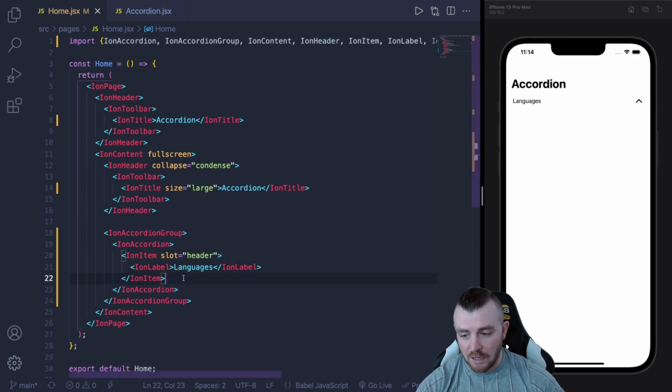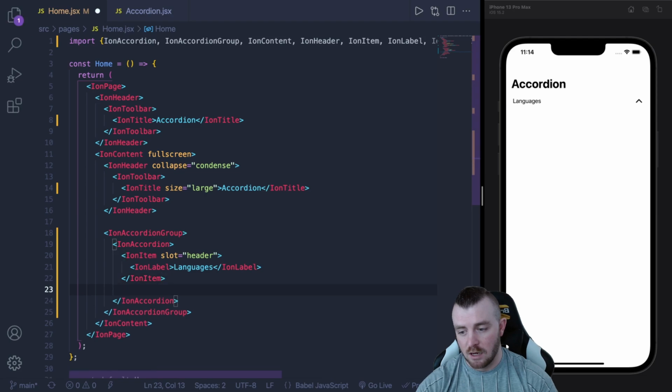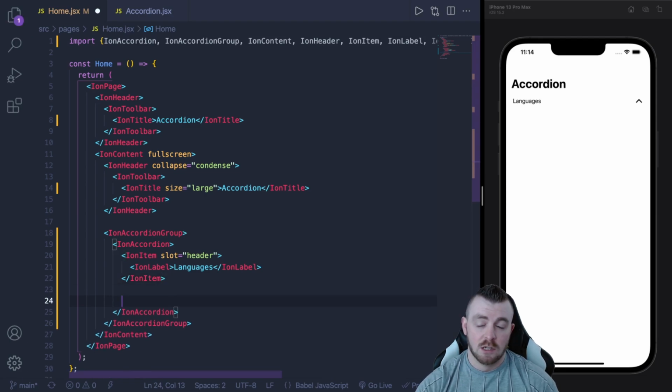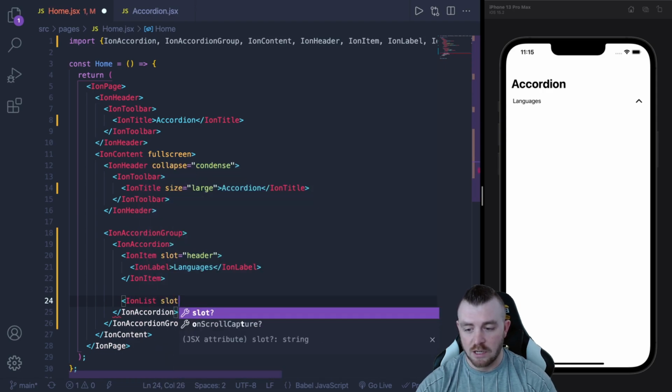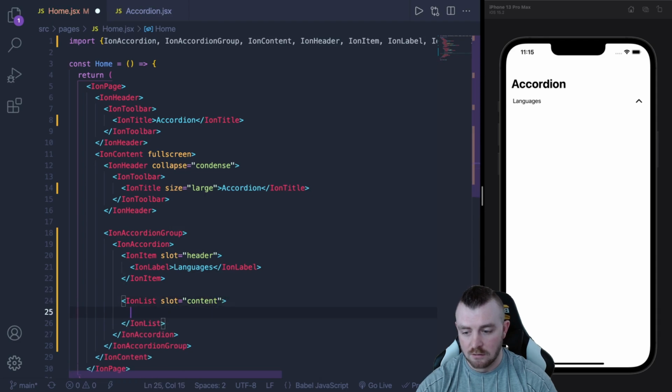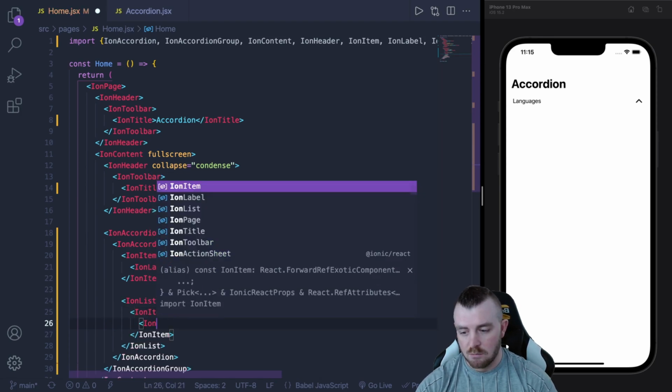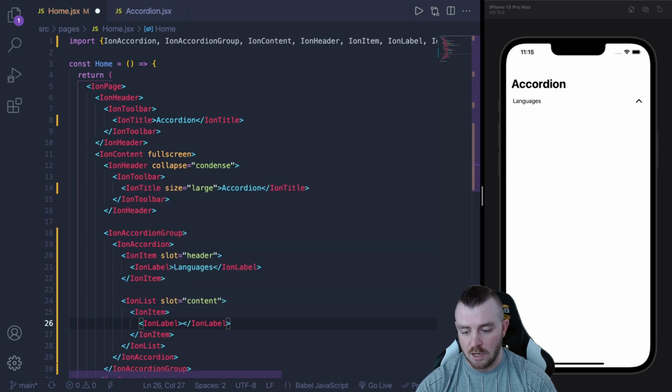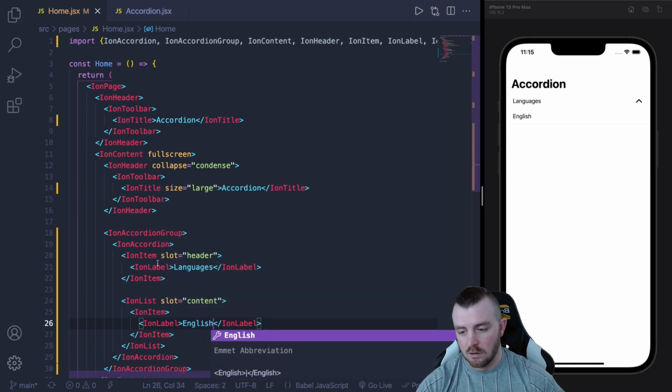Now, if we come back into line 22 here and take a new line to create our content, the content area can be anything except another Ion content component. For this, I'm going to show you using a list. And for the content area, we set a slot equal to content to tell the accordion that this is our content. Then within our list, we can just create some more Ion items. So Ion item, and in here we can do an Ion label with some languages.